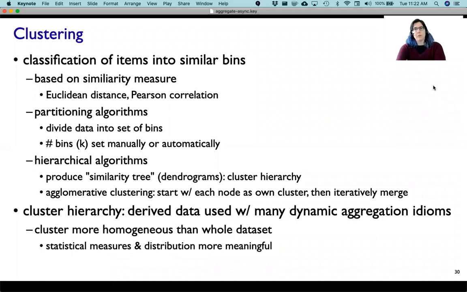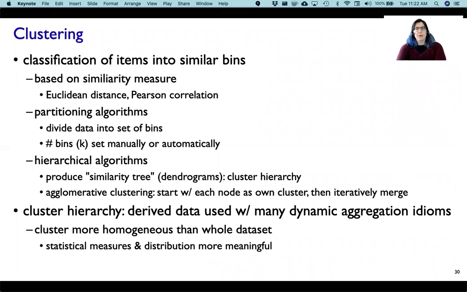Okay, so now we've been talking mostly about static aggregation with items. Now let's think about how we could do aggregation dynamically. How can we really exploit the use of interaction for aggregation? And the answer to this is going to hinge on clustering. And so let me explain what I mean by that.